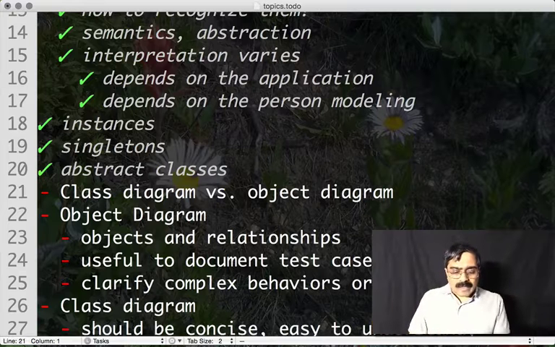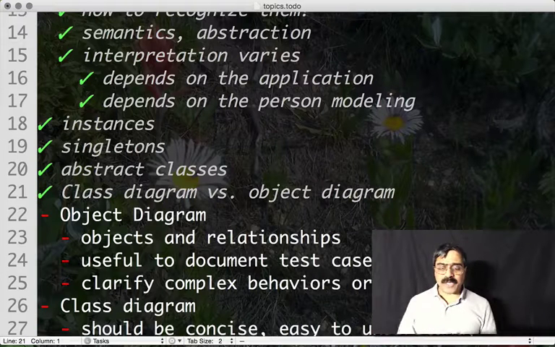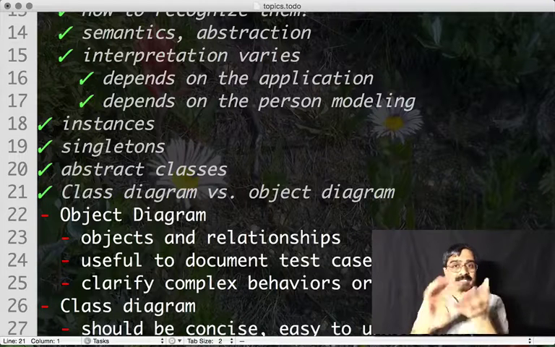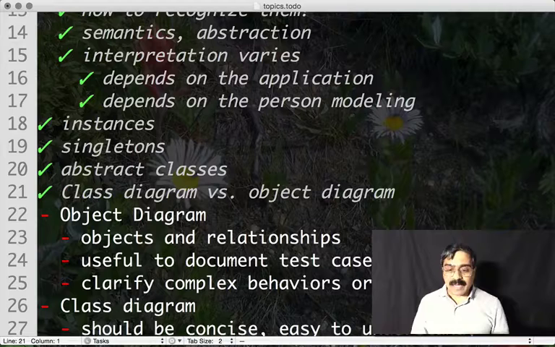So we talked about classes and we talked about objects. We often represent them in diagrams. A class diagram is a diagram that shows classes and the interaction between classes.